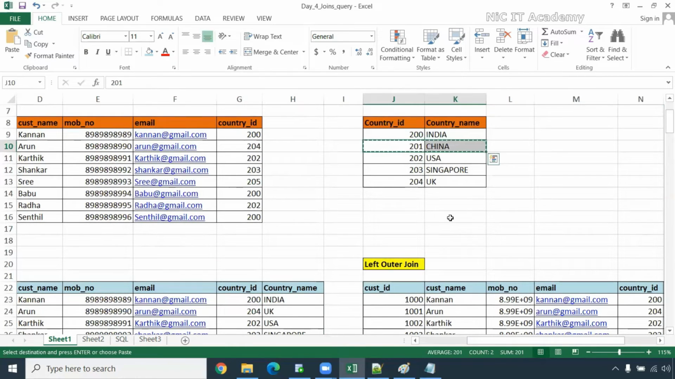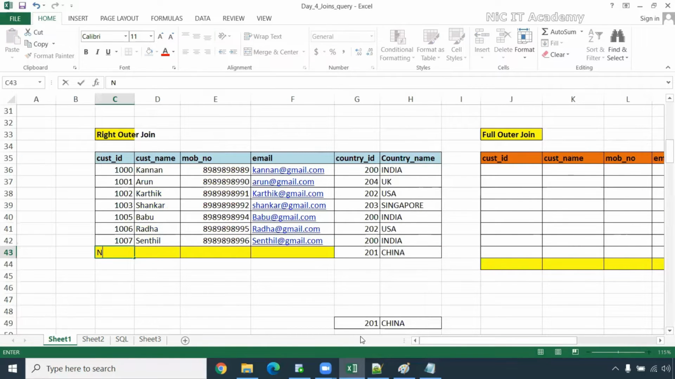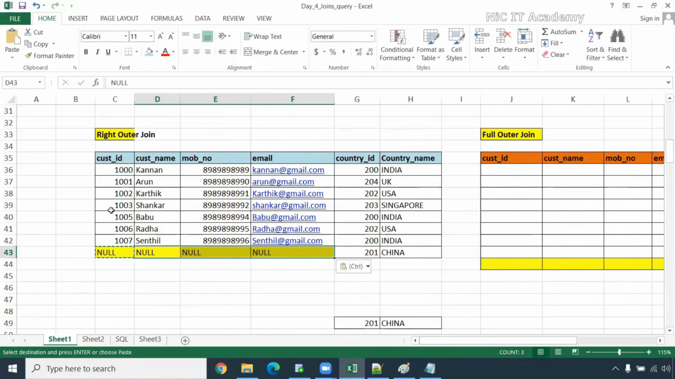So in the right table, we have 201 China. So this is what we have. And here, on the left-hand side, you'll be getting a null value. Why? Because I do not have any customer details for this particular country. So this is what you'll be getting with a right outer join.